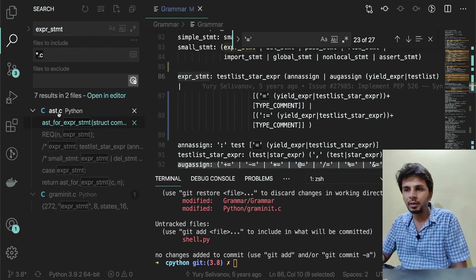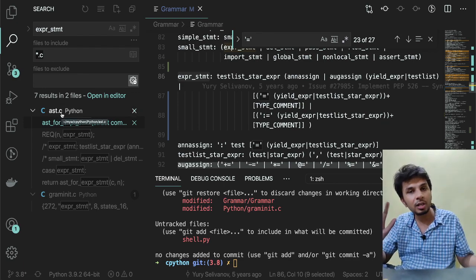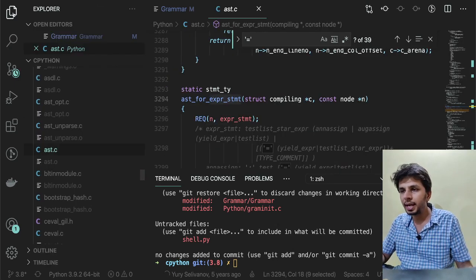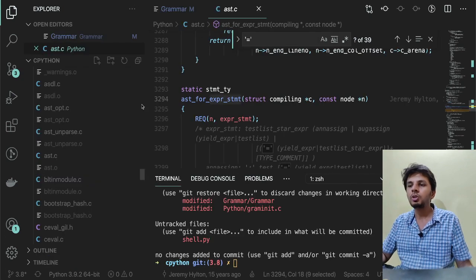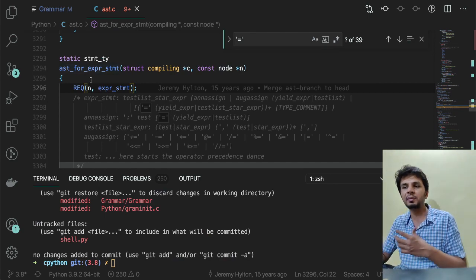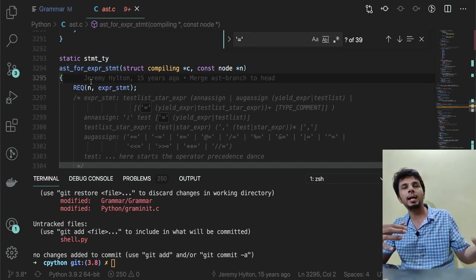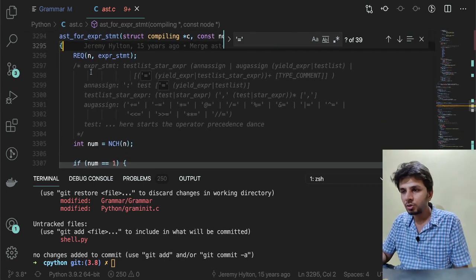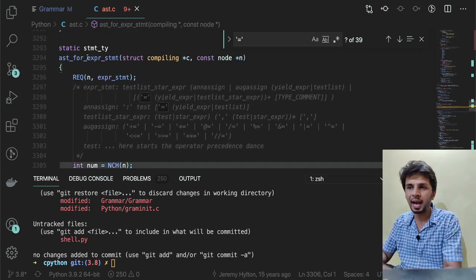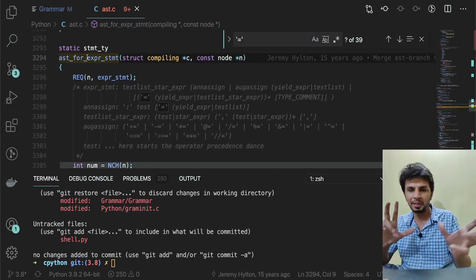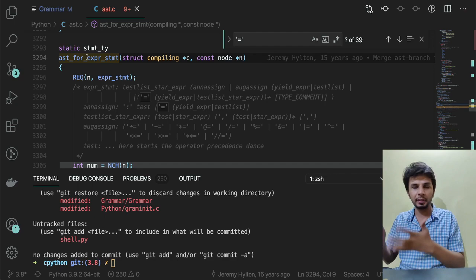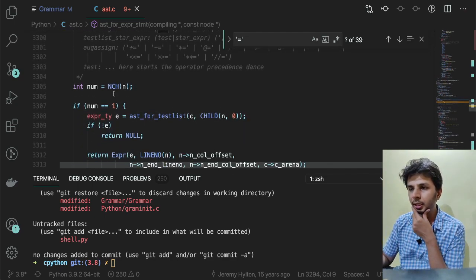When we look for it, we get ast.c, which is an abstract syntax tree file for C. Let's open this, and we get something called AST for expression statement, which is how to parse and analyze expression statements. This should be the one handling expression statement, the rule in which we made the change. Anything that had to do with colon equal to should have gone over here. Now we see it does NCH.